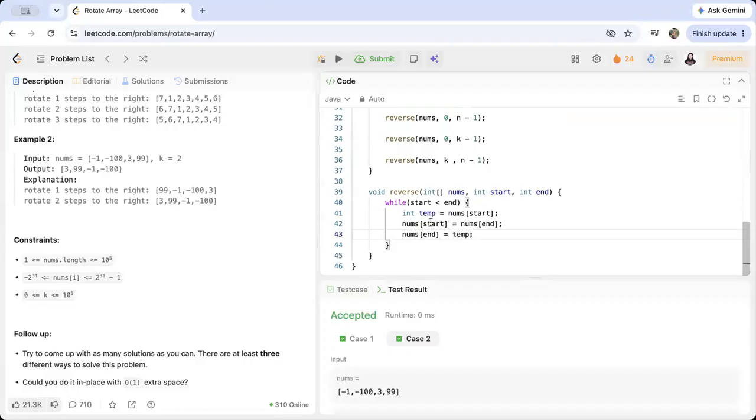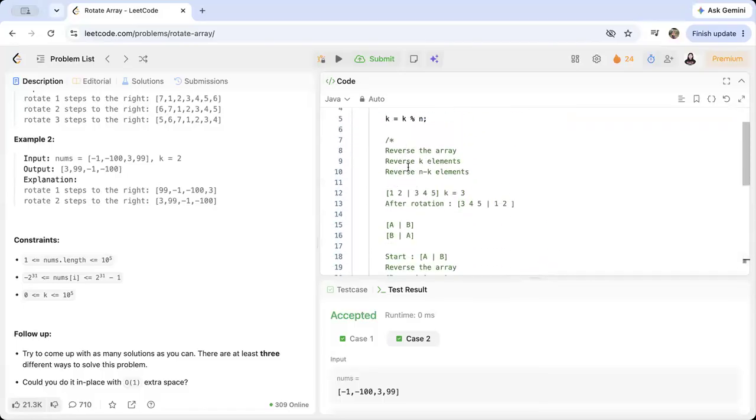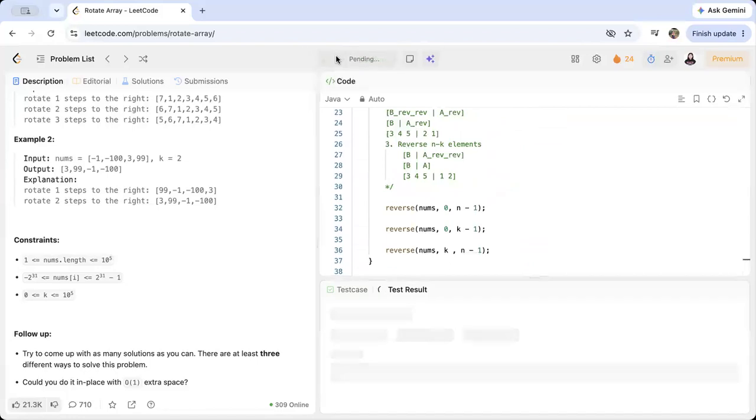Sorry, temp, since we have cached the nums of start value to temp here. Now I'll do end minus minus, and then we'll do start plus plus. So yeah, this is the entire code, and let's submit this.